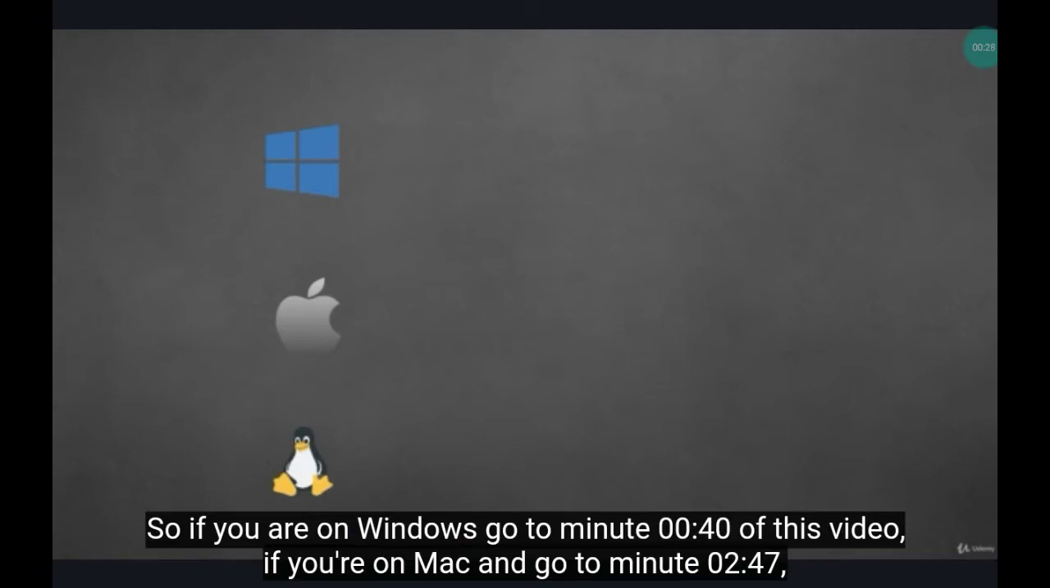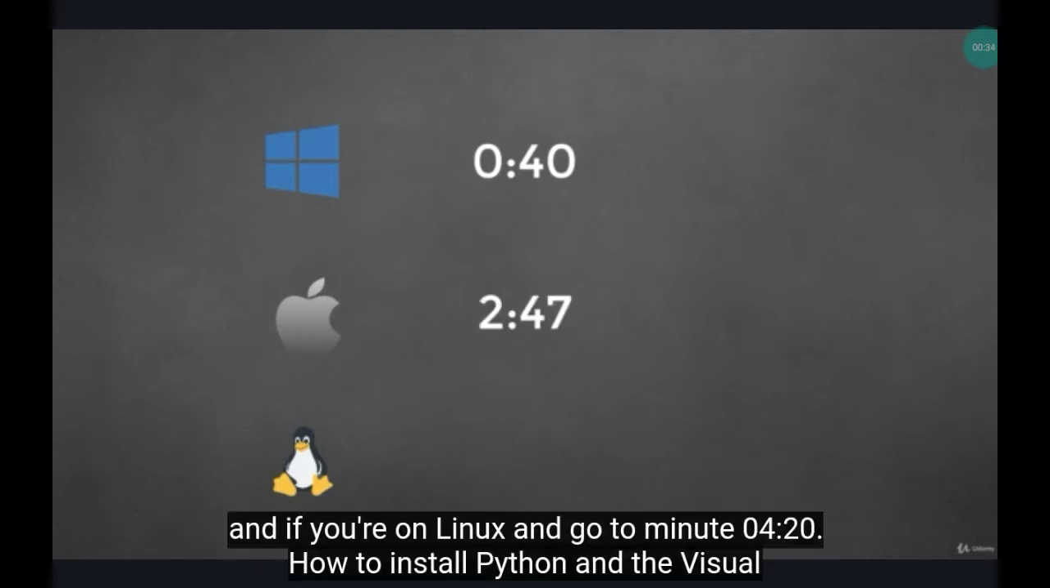So if you are on Windows, go to minute 0:40 of this video. If you are on Mac, go to minute 2:47. And if you are on Linux, go to minute 4:20.